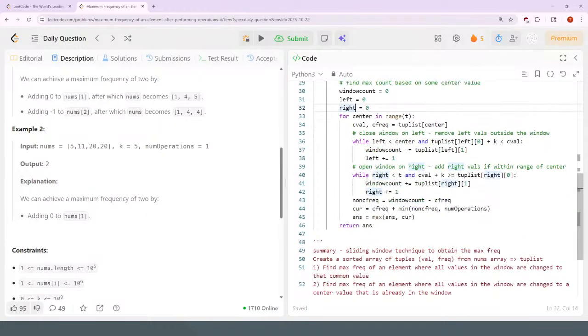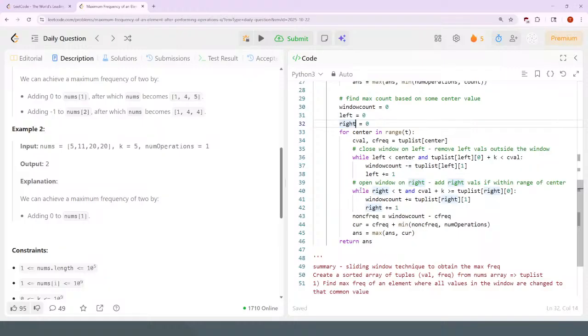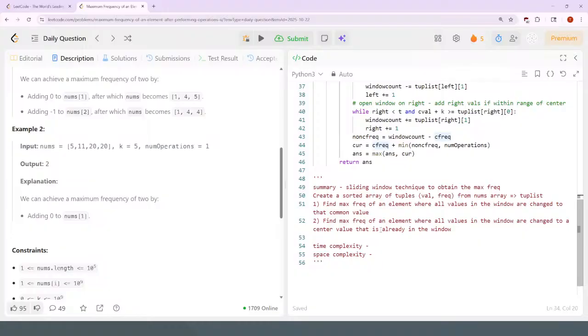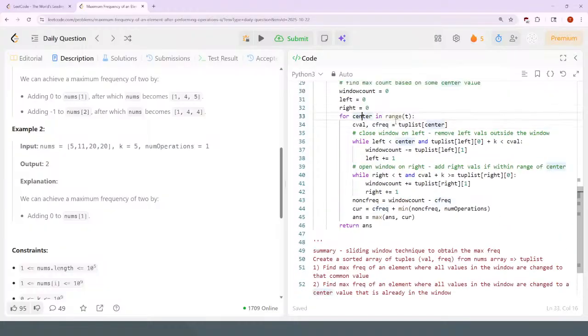So this one is useful because you don't necessarily need to change all the values to some common value. You can change it to just a center value that maybe has more frequency already. Like let's say in example 2, there were 5 11s, like 11, 11, 11, 11, 20, 20. Then you're trying to get things to become 11, so you're trying to see how many things stack with that. So you iterate through your center indices, get your center value and center frequency from the center index.